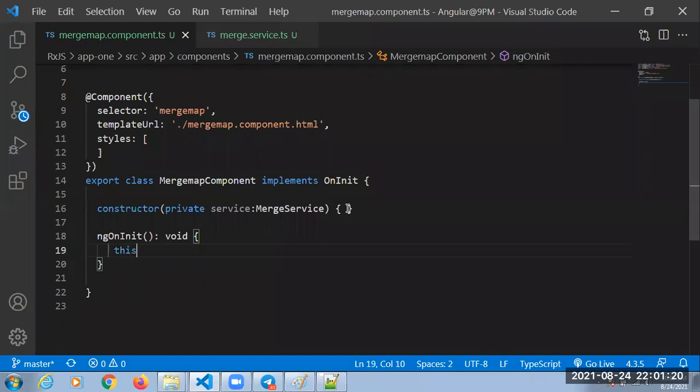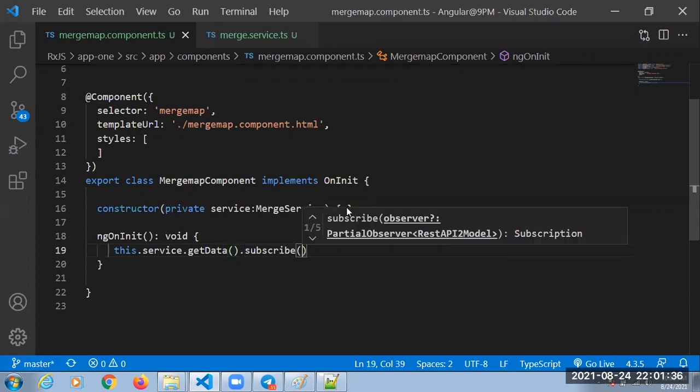this.service dot, which function? We need to go for one function. Get data function. Next one, guys, and one more point: dot subscribe function. Which function do we need to place in subscribe? The positive response function.